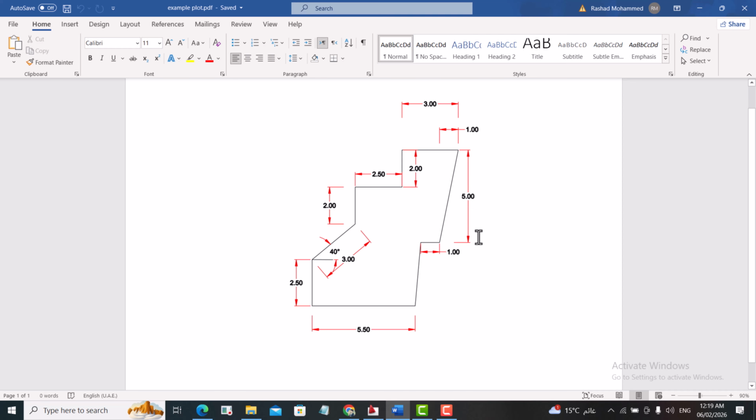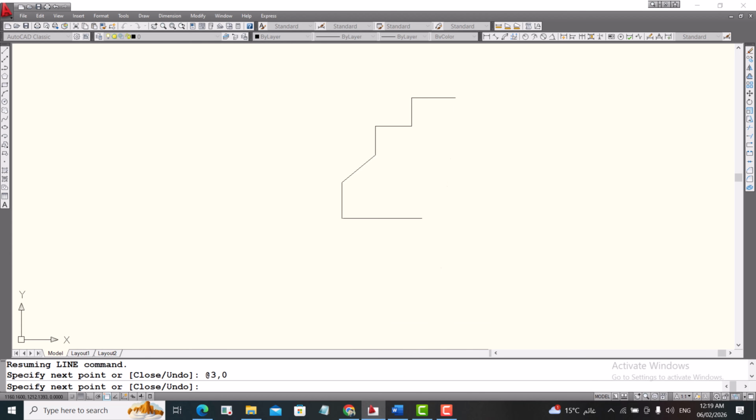It is a relative coordinate, 5 in y direction, negative 5, and 1 in x direction. So just shift at -1 in x direction and -5 in y direction, then enter. Good.